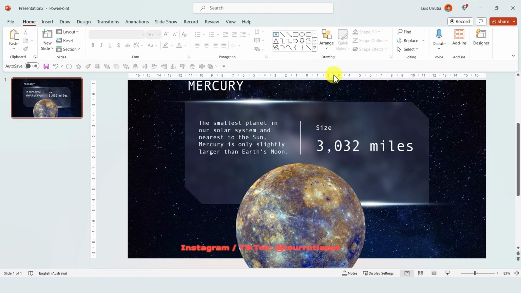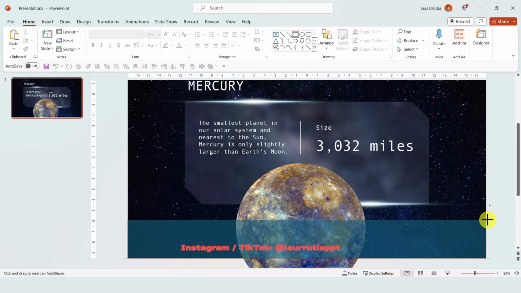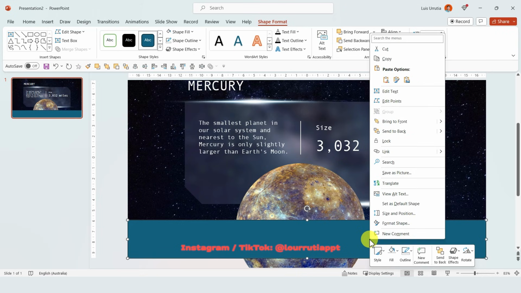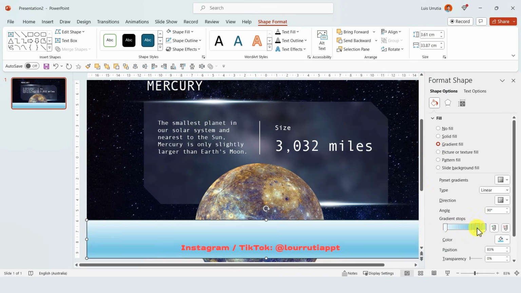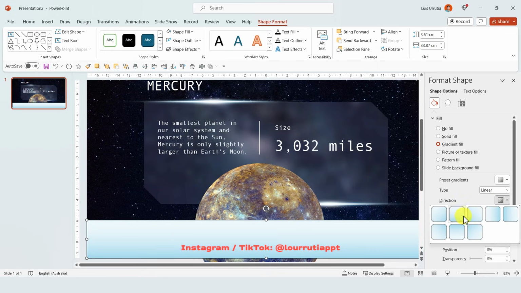Now let's insert a rectangle and put it right here at the bottom. And now we're gonna right click on it and go to format shape. Here we're gonna select a gradient fill and let's make sure we only have two stops by dragging the ones that we don't want down. Let's select the bottom gradient and I'll just move them closer to each other.